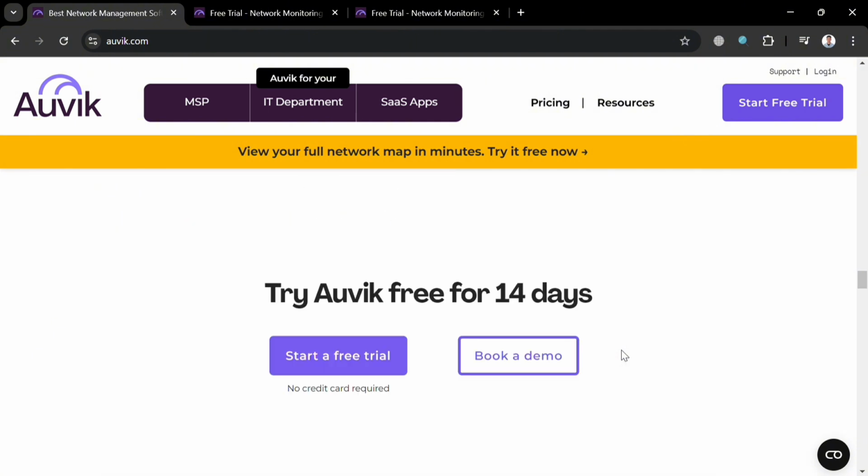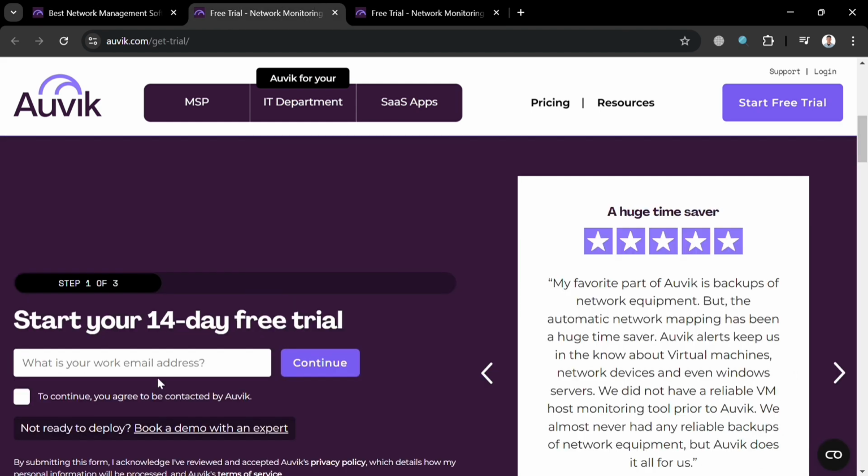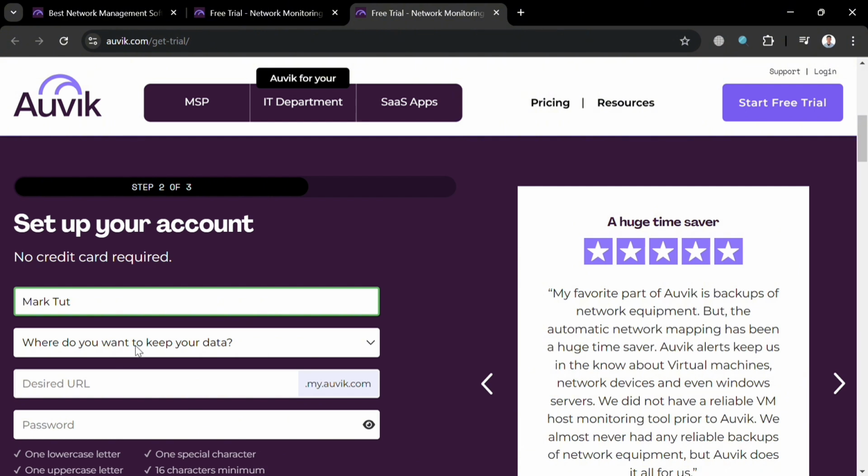Now to create an account on Auvik, you could also click the link in the description, or alternatively just click the Start Free Trial button on the top right corner. After that, from here, just simply enter your business email address. Upon clicking the Continue button, the next thing you need to do is enter your name and answer the question, where do you want to keep your data?